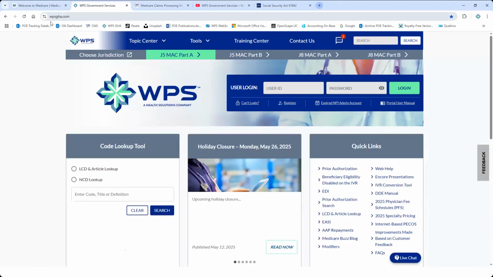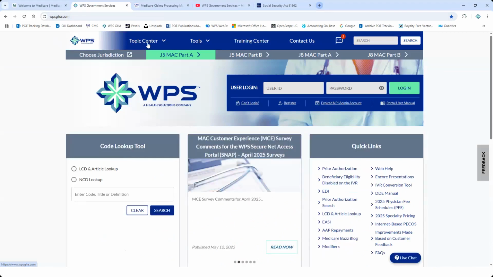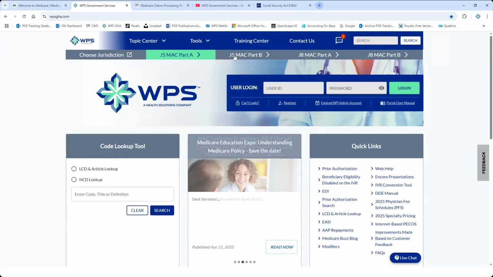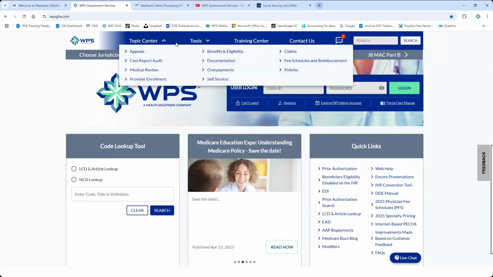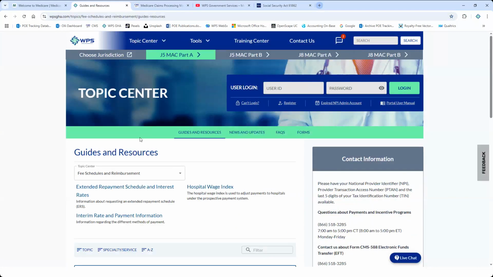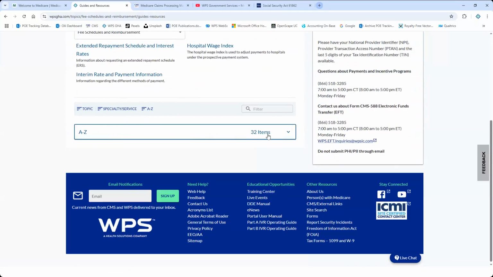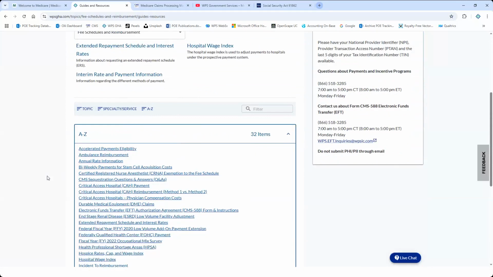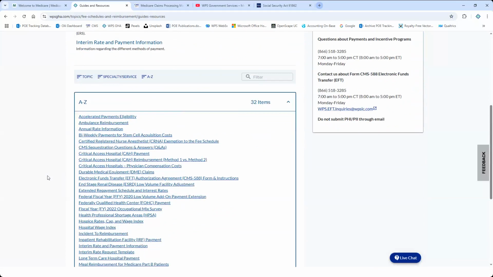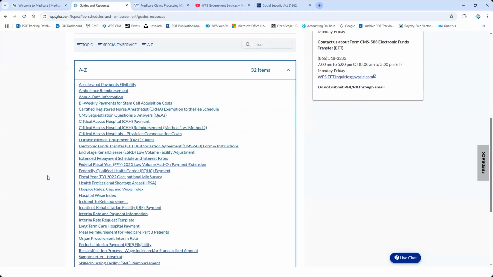So on the WPS website, if you come in and you go to the topic center, I do have part A and part B. Part A is FIS, part B is MCS. This is defined by CMS line of business. But if we go to the fees area, fees and reimbursement, it will give you first guides and resources, and you can scroll through and look at these. I'm going to open them up just by A to Z so you can kind of see the different articles that we have. And it'll talk about all the different fees and different things you might want to know, just so that you're aware. And then it's broken up by category.